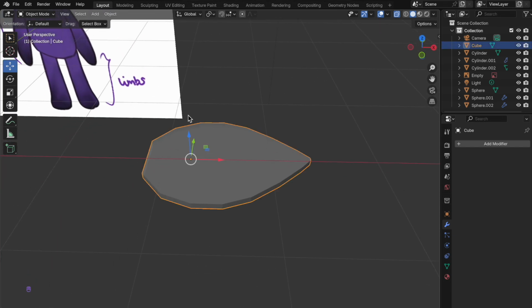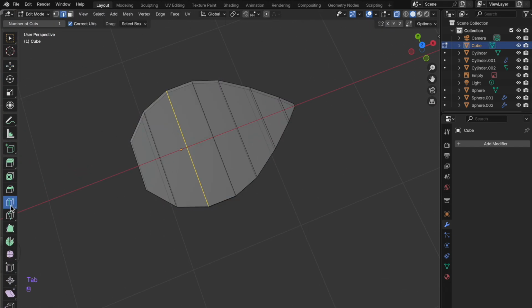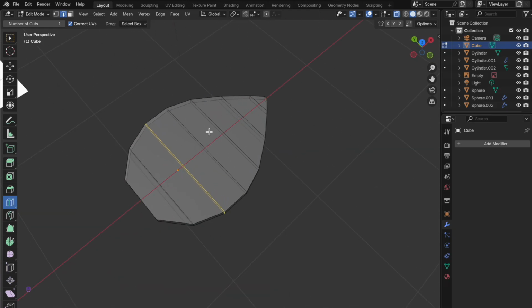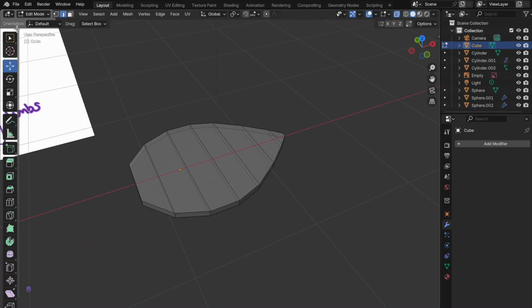Okay, perfect. Now that we have that, I'm going to add some edges in the middle. How you're going to do that is, when you're in edit mode, there's going to be a bunch of tools on the side here, and you're going to try to find something called a loop cut.